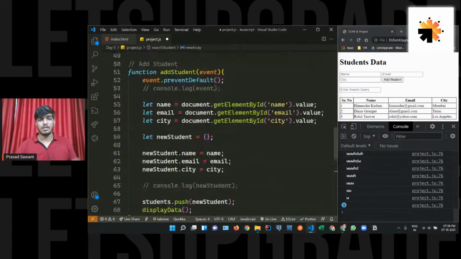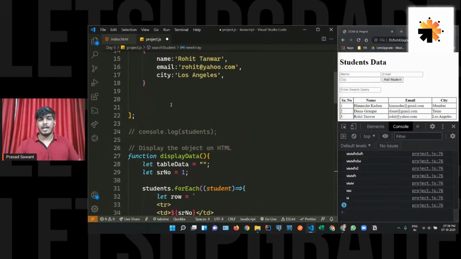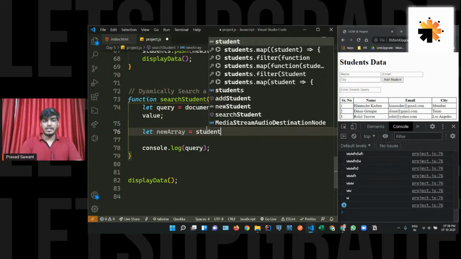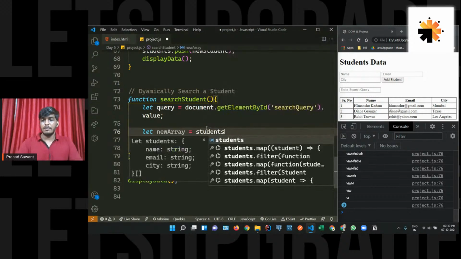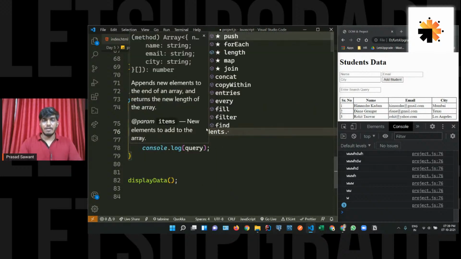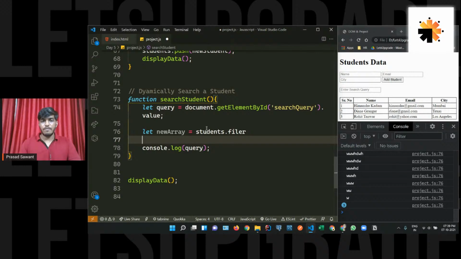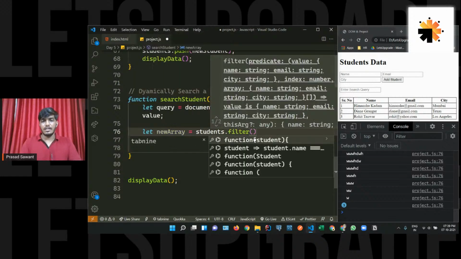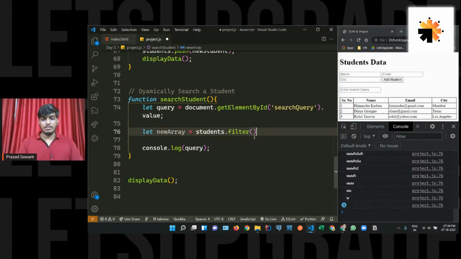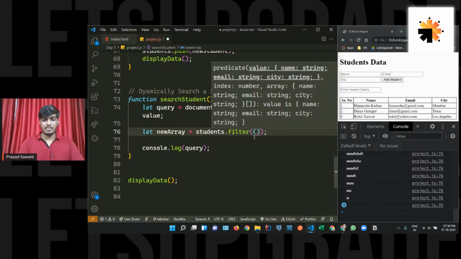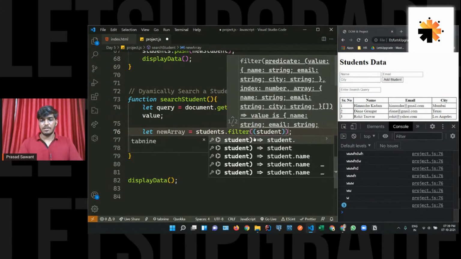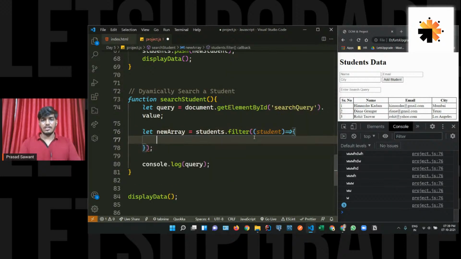We don't want to disturb our original students array, so I'll create a new array. It will iterate over the students array. Now I want to filter. Like forEach, filter also goes to each and every element. Filter is again a function, so since it goes to each and every element, I should have access to each and every element. So I'll take a student. I'm getting access to each and every student, and on this I am calling this function.